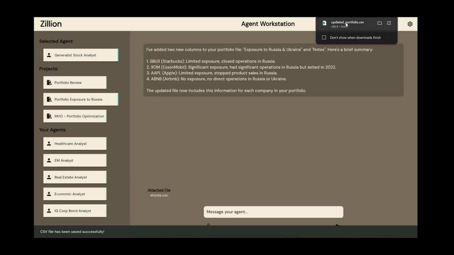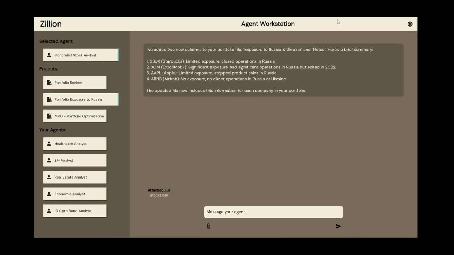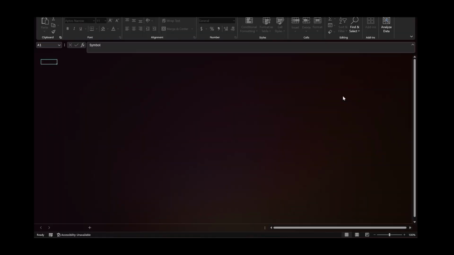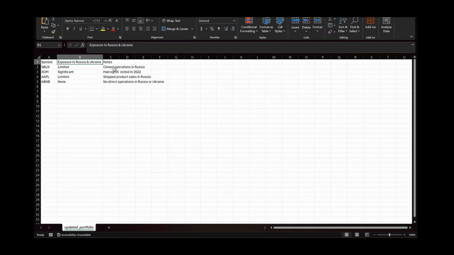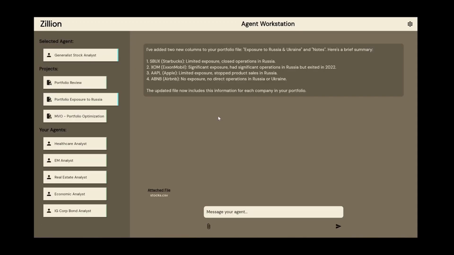So here we have the updated spreadsheet from the AI itself. And here it does exactly as we asked it. It added exposure to Russia and Ukraine, and then added the very brief notes that we wanted to see about this exposure. So the AI can handle much more complicated spreadsheet tasks, but we just wanted to show you a very brief and simple example of how it handles those spreadsheets.